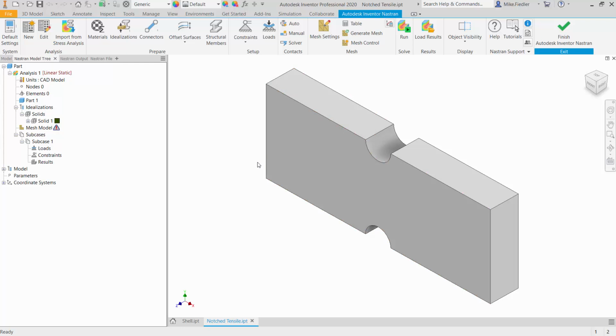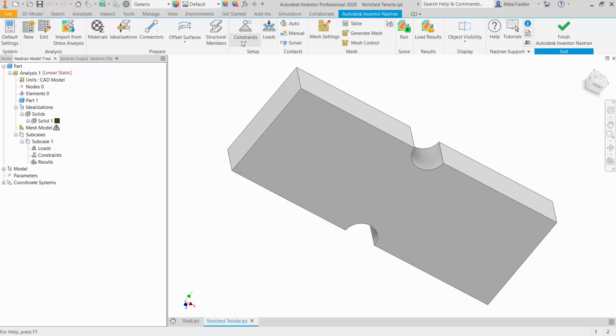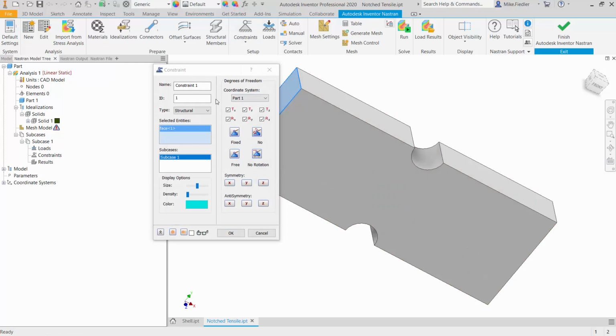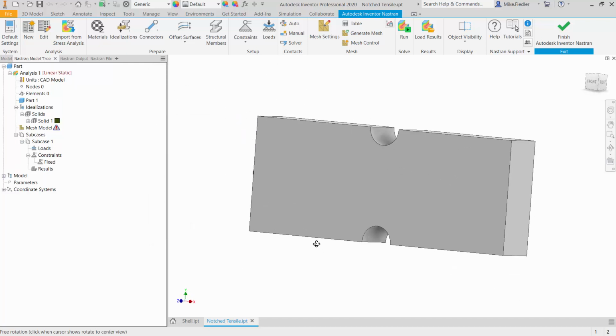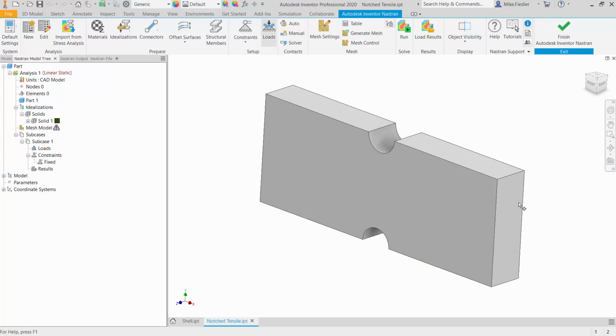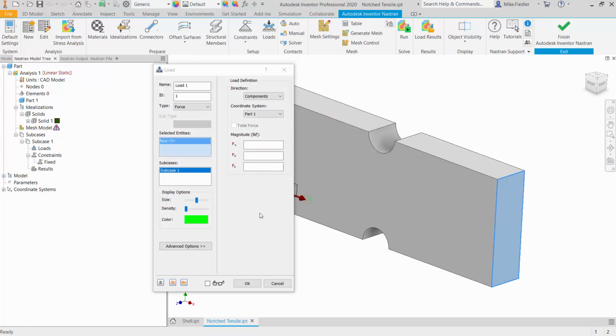What I know I want to input here is I'm going to fix this back surface here. I'm going to go ahead and define that as being fixed. And then at the opposite end of the model, we're going to apply a pressure load. And I want that to be a tensile pressure load. So we'll select pressure. So my magnitude is going to be a -1000 psi. And of course that will be in the positive x direction.